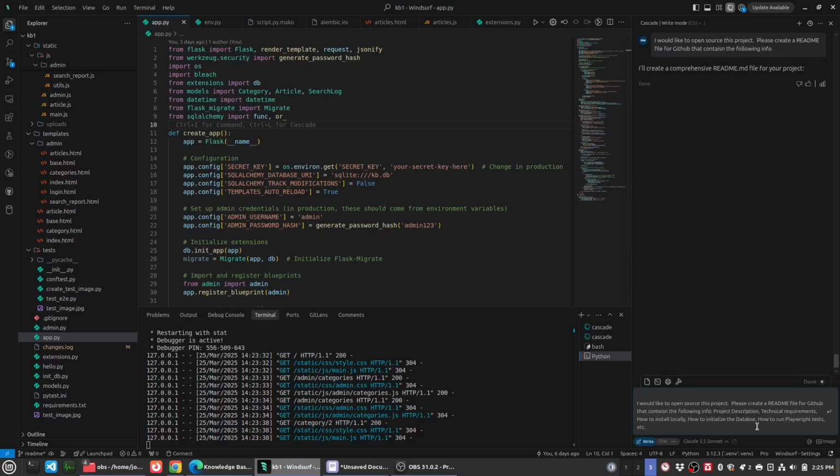I'm asking, I would like to open source this project. Please create a README file for GitHub that contains the following info: project description, technical requirements, how to install locally, how to initialize the database, how to run playwright tests, etc. Let's see what it comes up with.